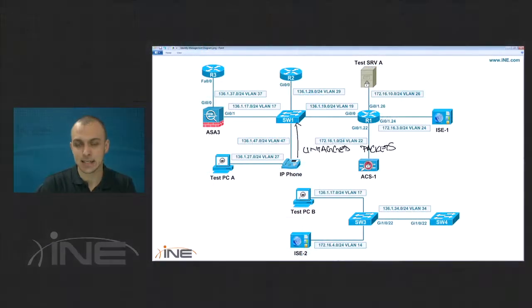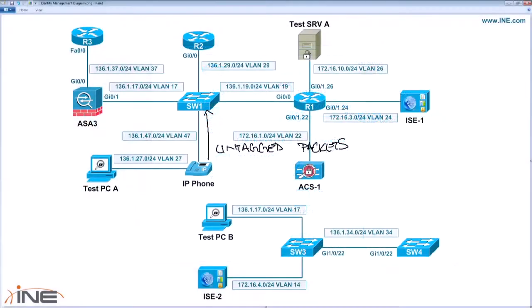So because it does that, it means that the switch will learn the MAC address of the IP phone in the data VLAN. Once the IP phone boots up and gets authenticated and authorized, and it gets the authorization from the ISE server, and it's allowed to join the voice domain, then the IP phone will learn through CDP the voice domain.